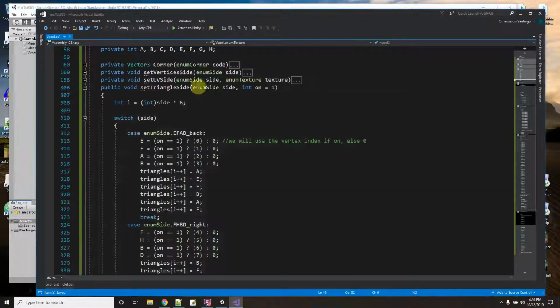Set triangle side. This is going to take a side from the enum and whether you're going to turn that side on or off. On equals 1, and by default it's a value of 1 if you don't provide one. For every side there are 6 points to a triangle set, so whatever the side is, you multiply by 6 to get the offset in the triangle array that you want to set the values for.